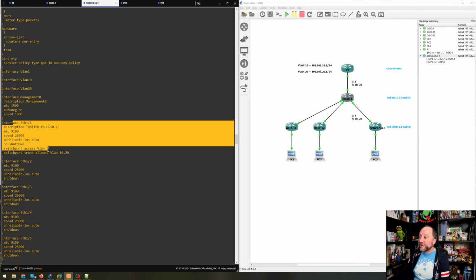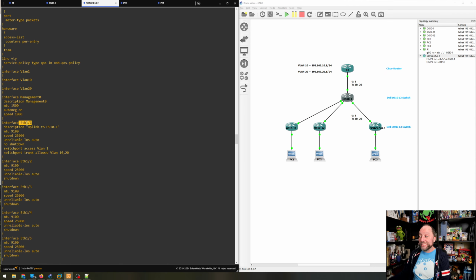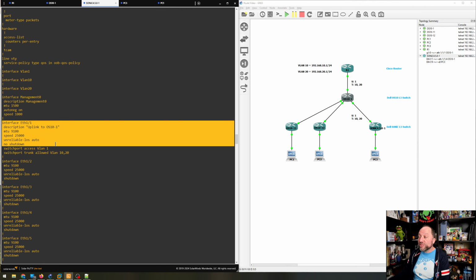Hey, looking at this: interface Ethernet 1/1. That's the first port on this switch. It's just always Eth 1/something, and in this case, 1/1 is the first. Okay, so here's the configuration I've got for that port, interface Eth 1/1.